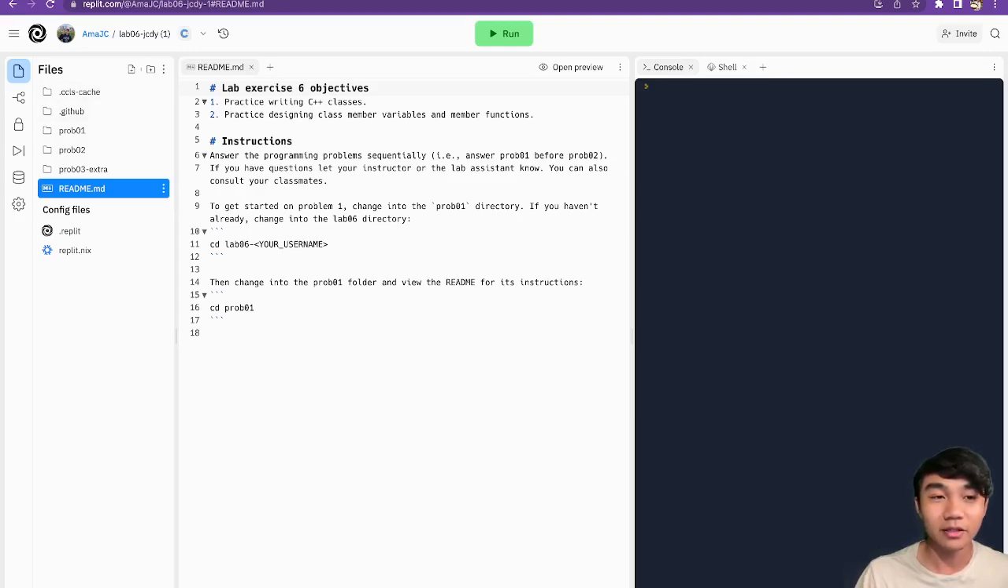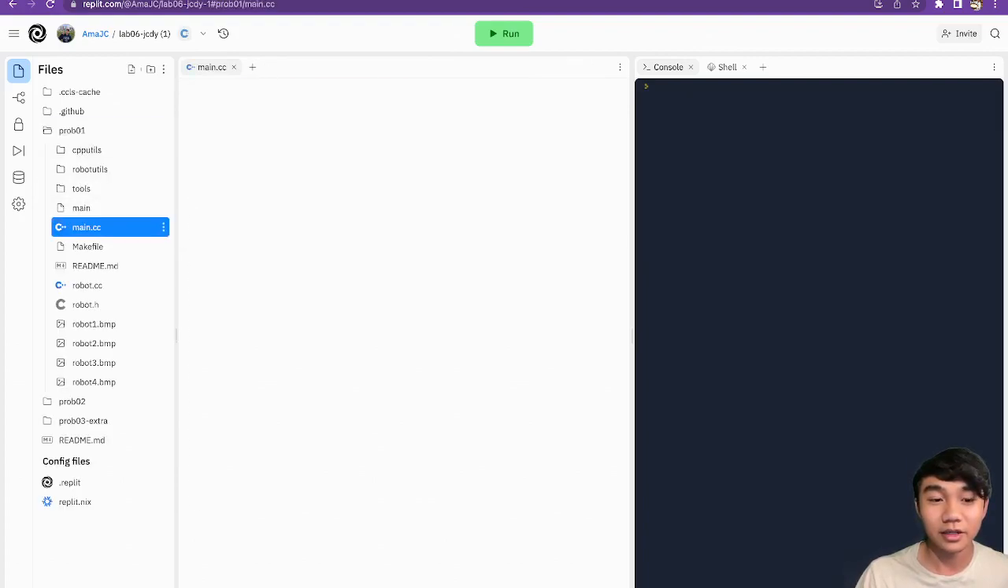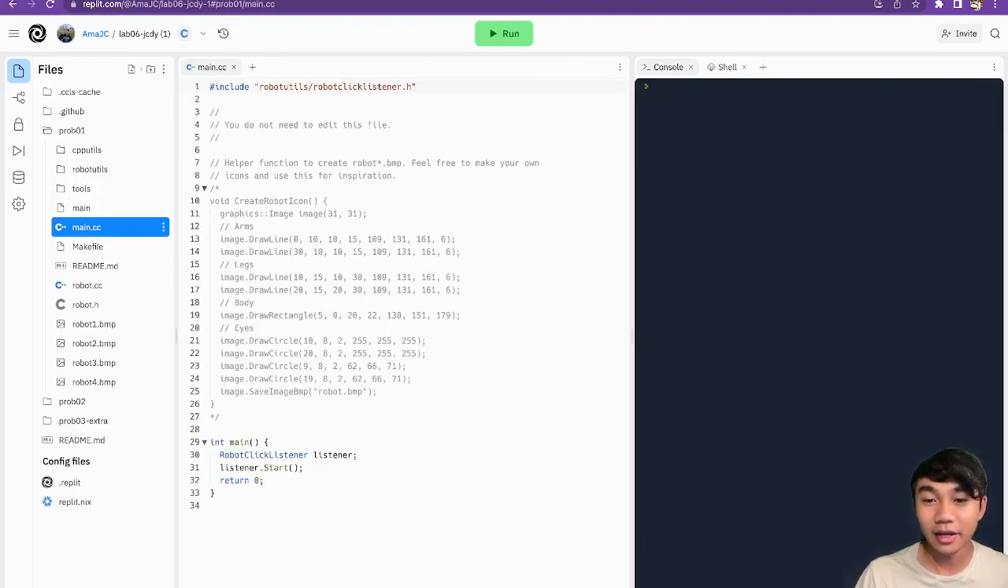Okay, so on the left-hand side, you have your file explorer. In the middle, you have the text editor. This is where you can edit your code. You can open up your files here and then make your changes. And on the right-hand side, you have your console, which is equivalent to your terminal. So this is where you can write your commands.